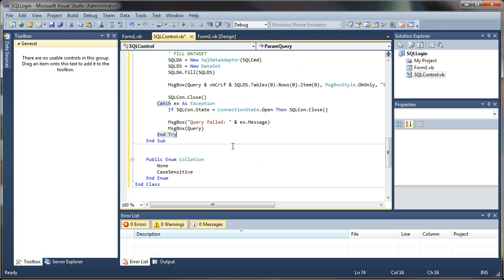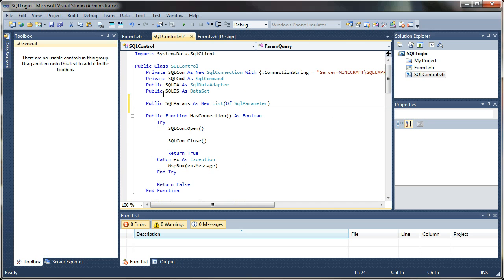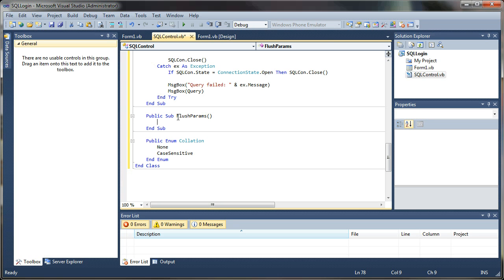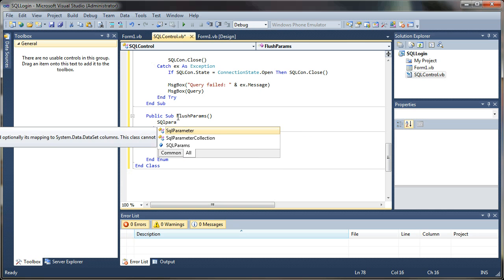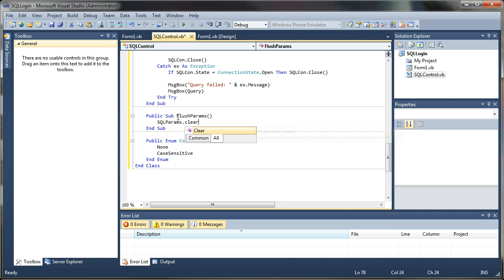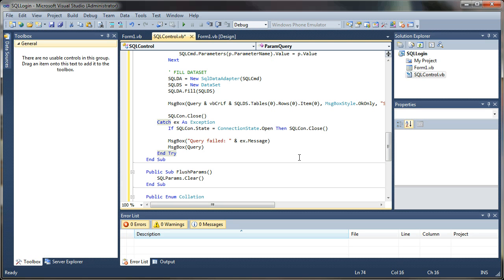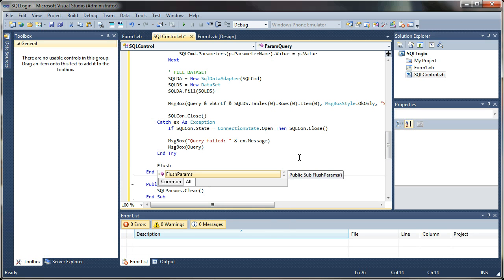And finally, we're going to want a way to clean up our parameters when we're done using them, so they don't just kind of stick in the class. So I'm going to create a flush params sub down here. I'm going to say public sub flush params just to dump that list. It's going to be really simple. All we're going to do is reference that list, SQL params dot clear. So anything in there just gets dumped. And then we can come back up to our param query, and after it's all said and done, just run it one way or the other. Alright, so that flushes the parameters.